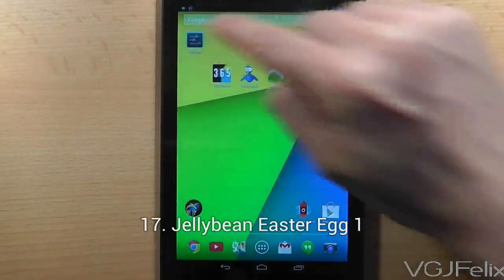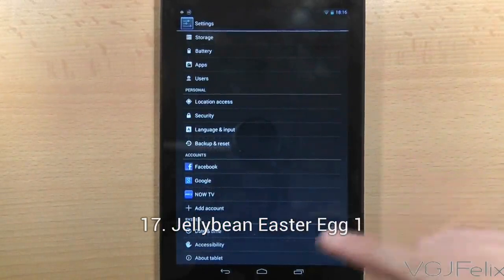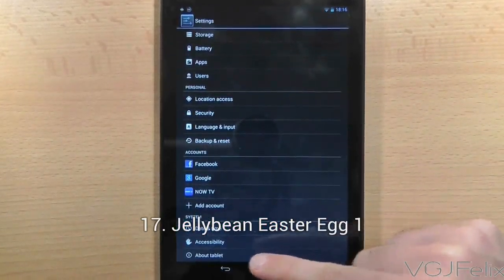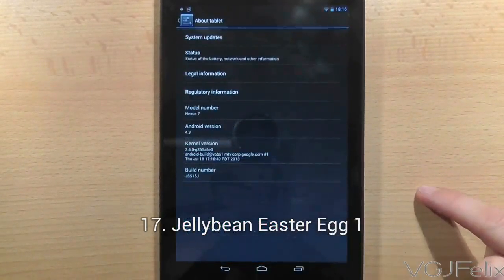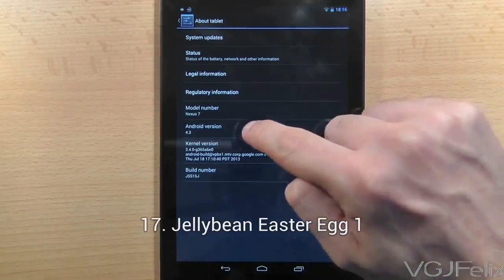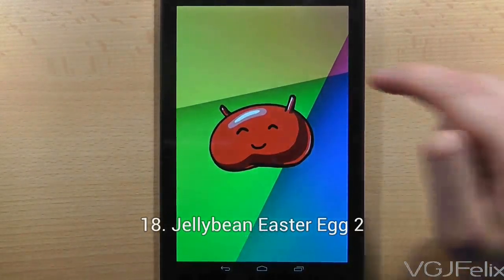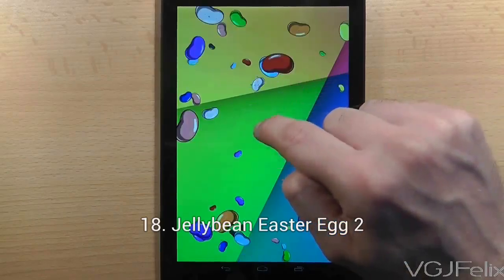To make a large jellybean appear on screen, go to Settings, scroll down to the bottom of the list and then press on About Tablet. Now tap on the Android version number several times and a large jellybean will appear. To make this jellybean transform into many tiny ones, long press on it. You can then fling the jellybeans around the screen.